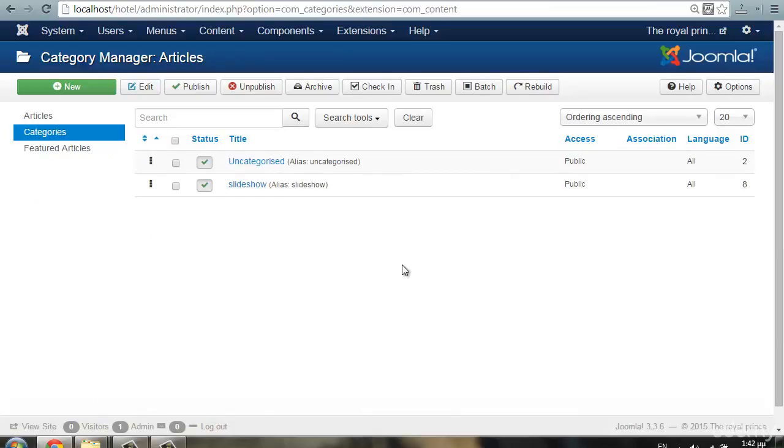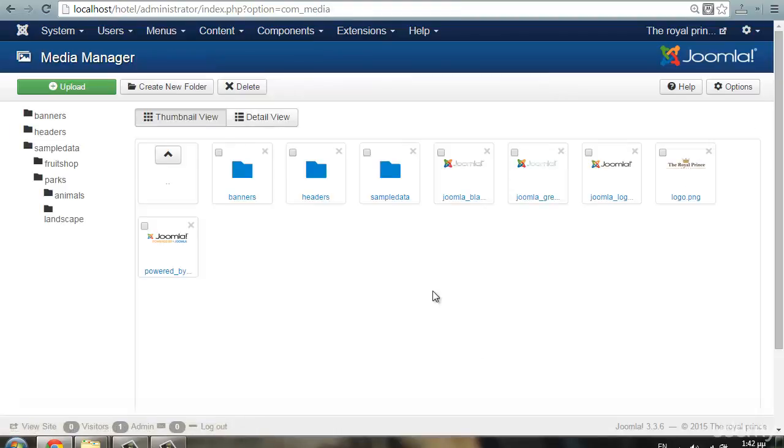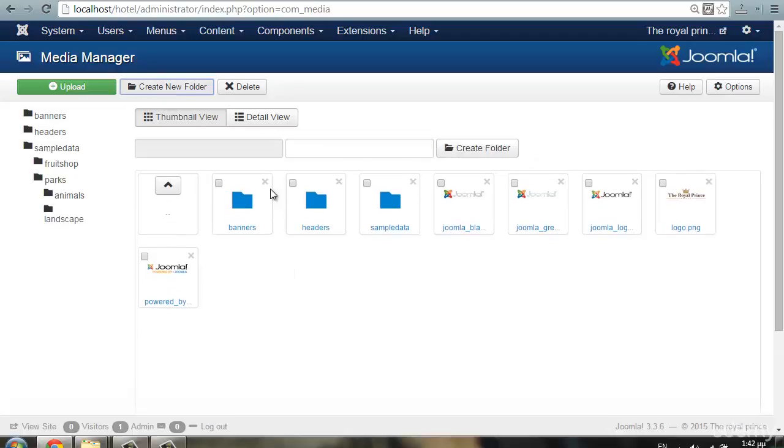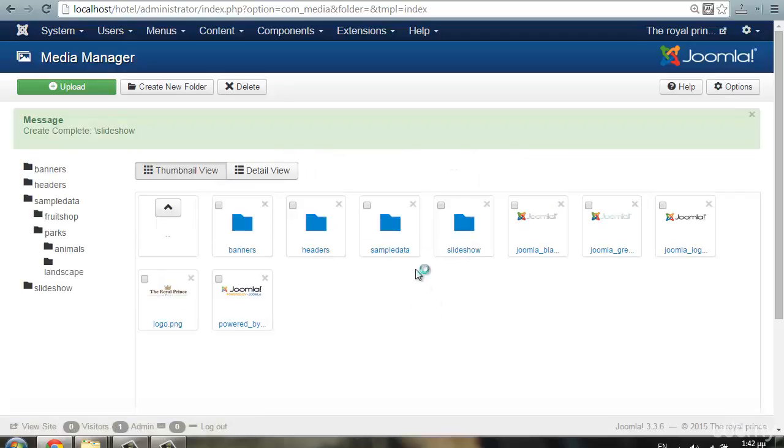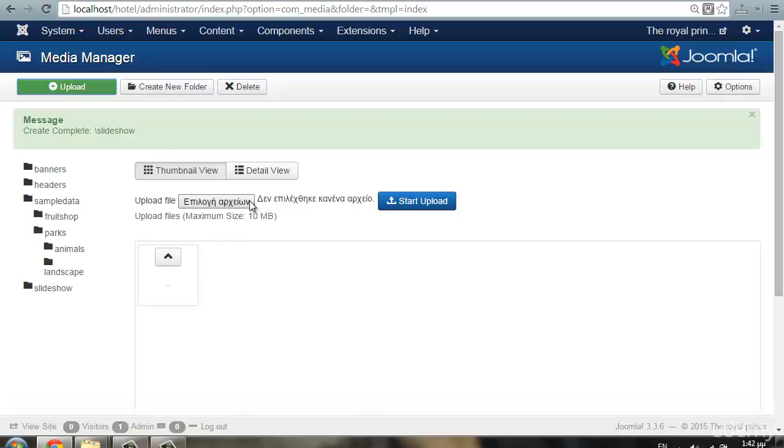Okay, now that we have created our category, let's go and take a look at the Media Manager. Click on Content, Media Manager. This is where we keep all our images, so we can have them organized in one place. Let's create a new folder. Name this folder Slideshow. Create folder. Okay, let's click on this folder. You see it's empty.